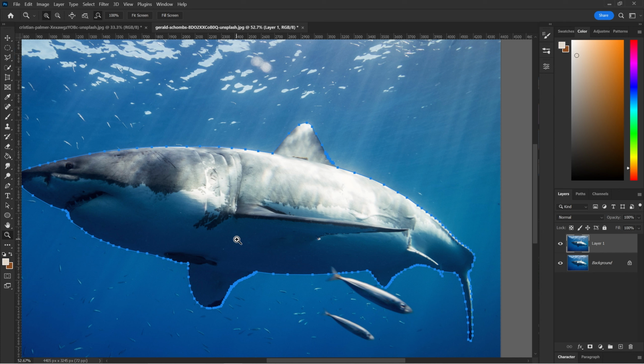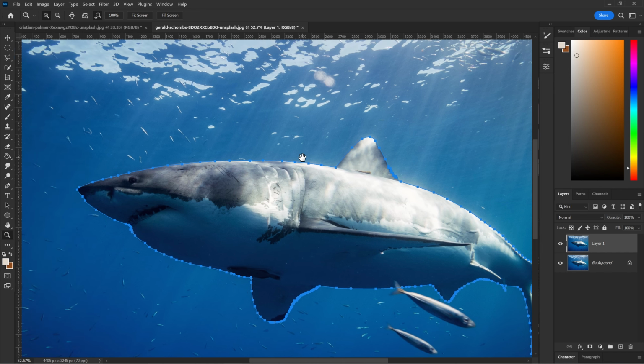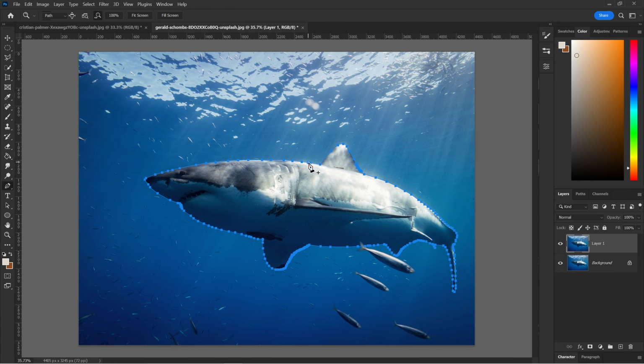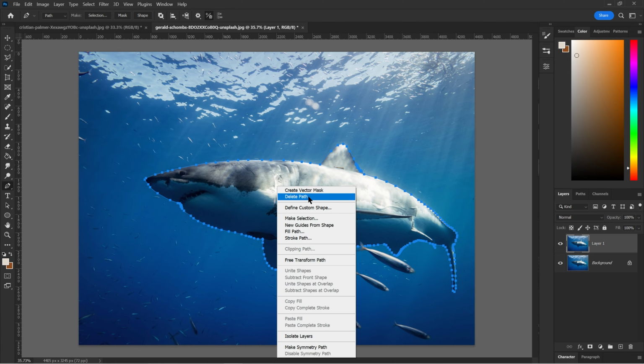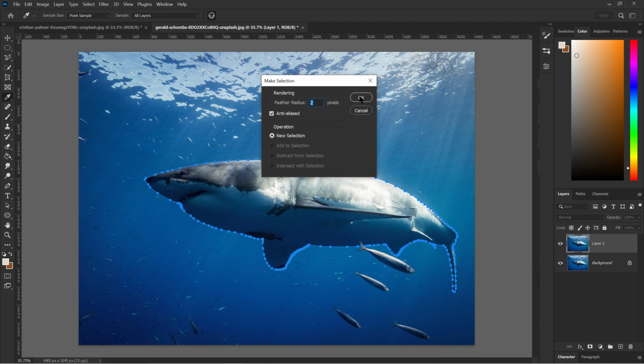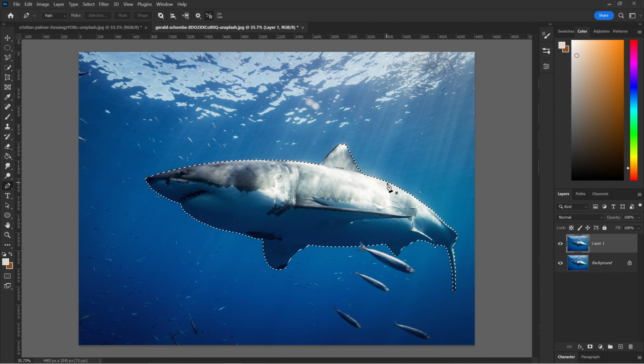Now I might have made a few little mistakes with the pen tool. I'm still learning how to completely use the pen tool because it's not as easy as it looks. You can make quite a few mistakes. You might see it a bit. But anyways, the next thing you gotta do, if you're using the pen tool, is right click, make the selection, and then press OK.